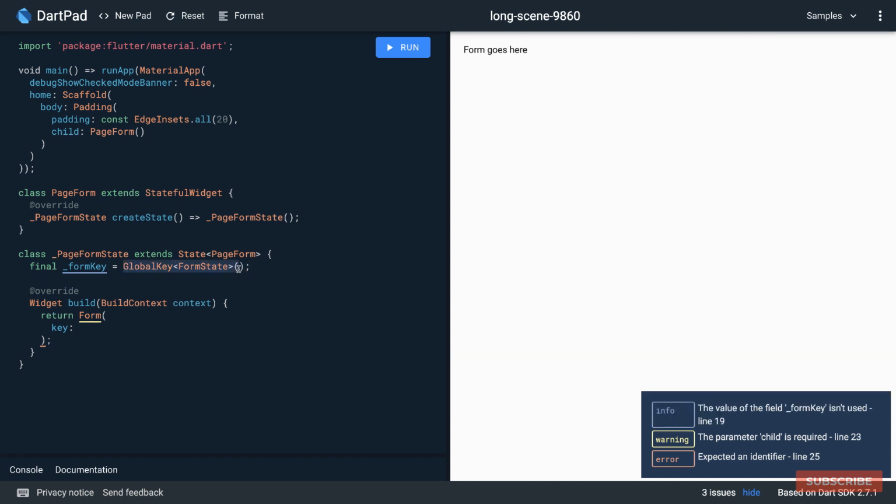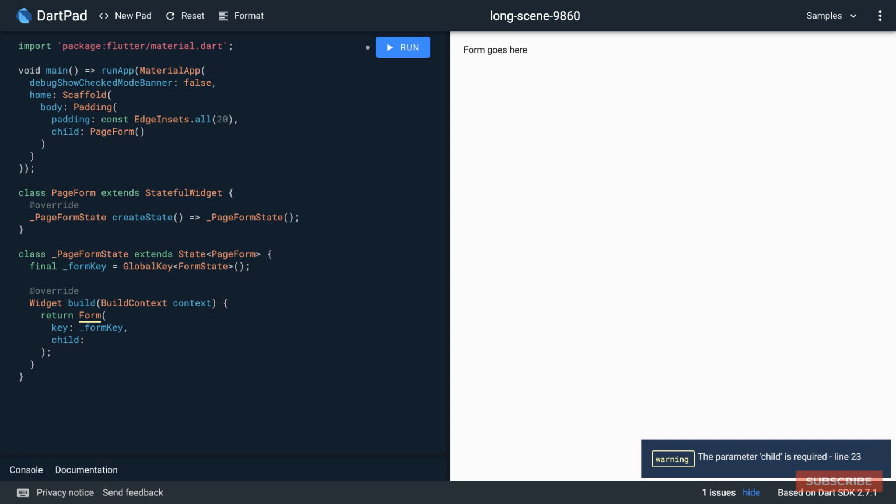What a global key does in the context of a form is give us access to all the fields we declare inside this form. And then it allows us to trigger certain actions across those fields. So for example, trigger validation on those form fields or trigger any save operations. And then we'll pass that here. And form takes in a child, and this child will be a form field. The way we'll do that is by using the text form field widget class.